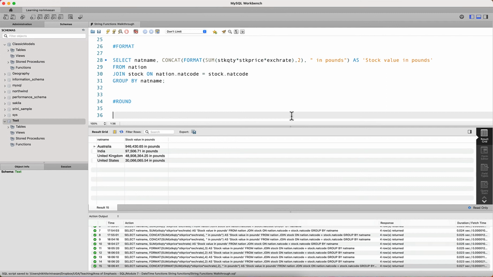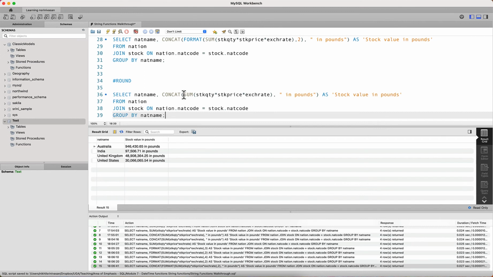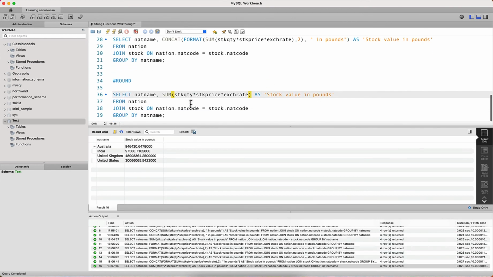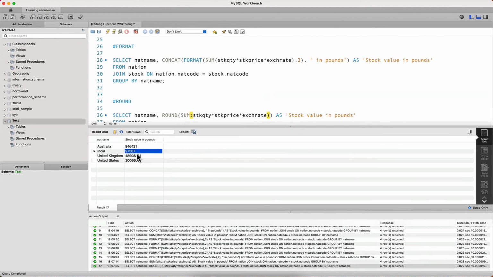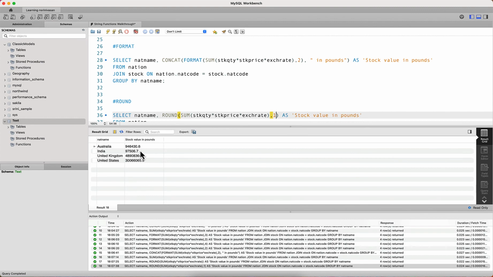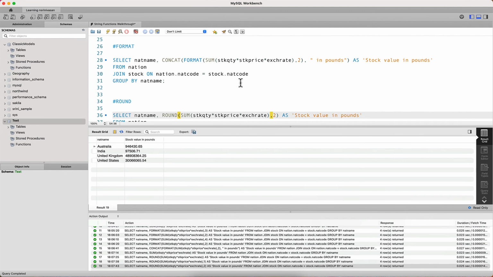Again, working with the same calculation, taking a look at nation name and the total value of stocks for each nation, what we can do with the round function is say round this number out. If you just use a round function around the value of sum and run this, notice we get the value rounded to the closest whole number. If you added 1, we get the value rounded to the first decimal. If we say round it to 2 decimals, we get the value rounded to the second decimal, and so forth.